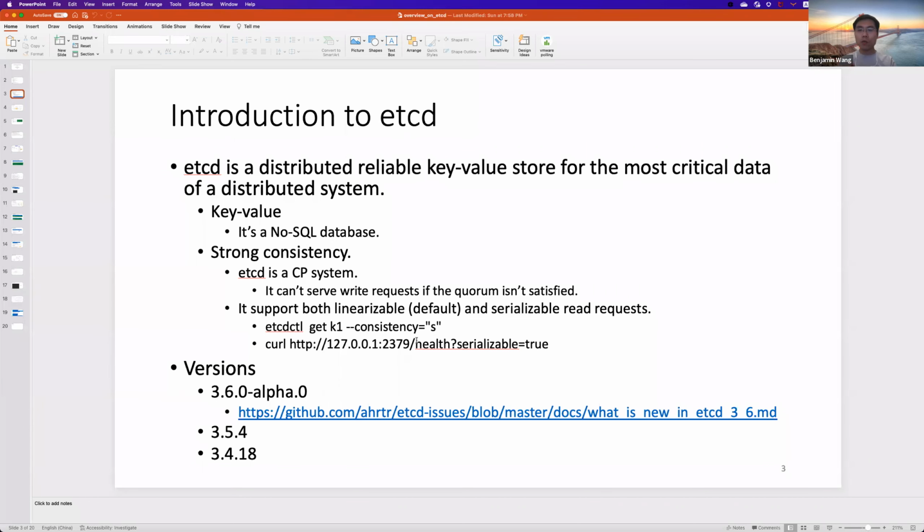This is what serializable means. Linearizable is strong serializable. It's even stronger. From the etcd perspective, linearizable means if the quorum isn't satisfied, then the server cannot serve the request. Linearizable means the server will handle all the requests one by one, and the order is guaranteed. It's one specific order. This is what linearizable means. Is that clear? Gotcha, makes sense. Okay, got it.